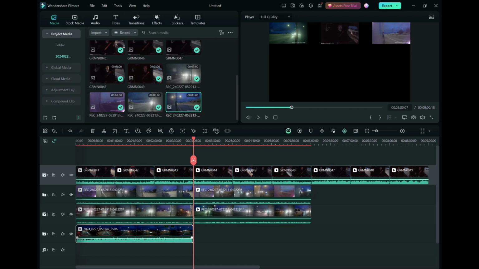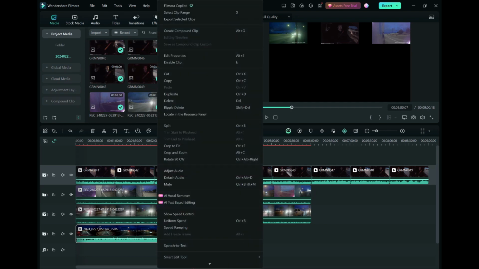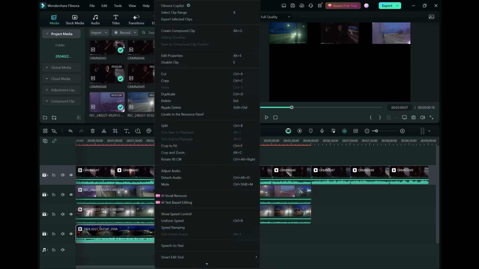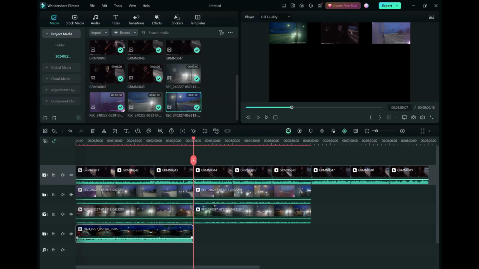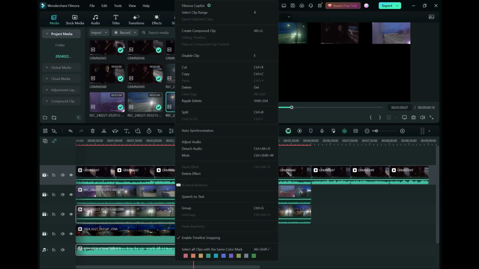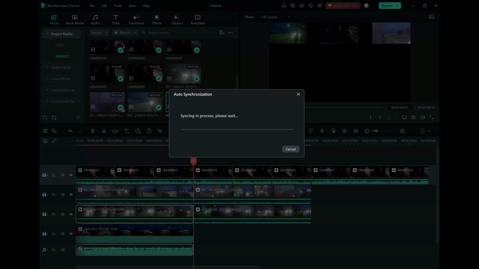Okay, now, I just want to synchronize. Now, I can auto sync, but I can't auto sync a video file with a video file. I have to do audio, so I'm going to split the audio, detach audio. I usually use Control Shift D. It's right here, but I usually just use Control Shift D. The keyboard shortcuts are way faster. Okay, so now I'm going to select this and select one of my rear camera files, and then come right up here to auto synchronize.